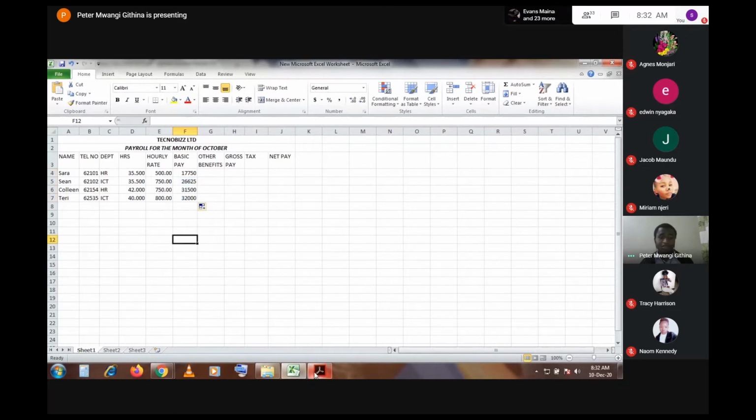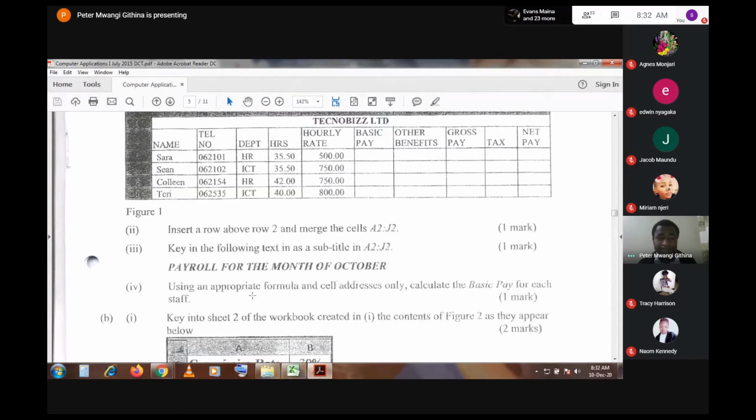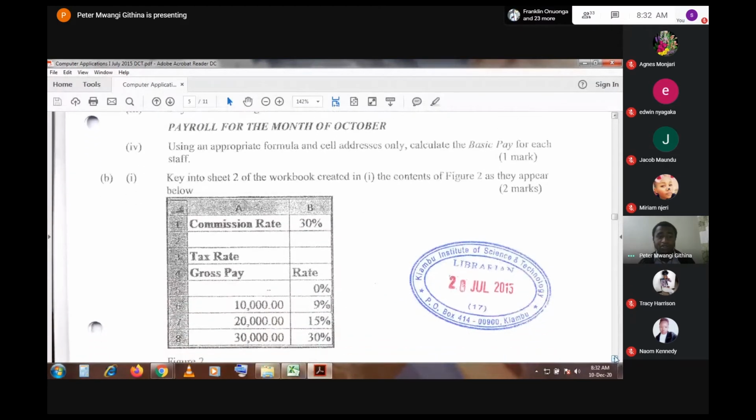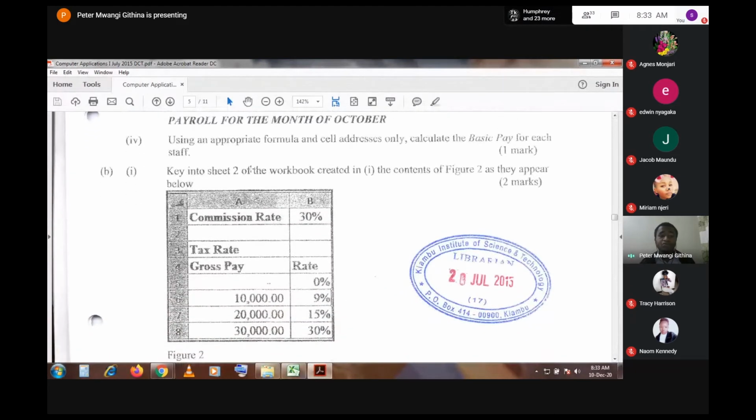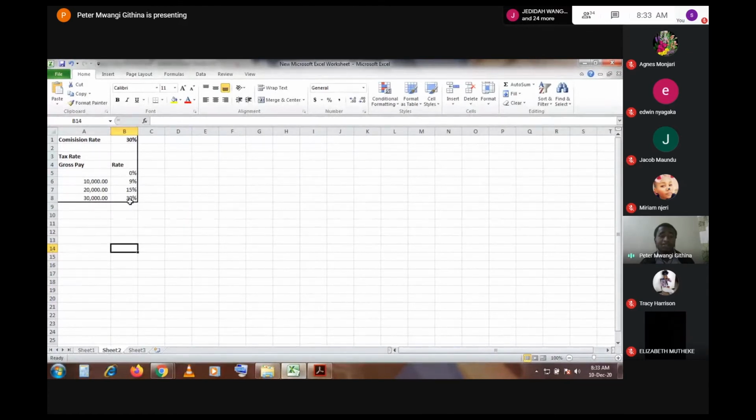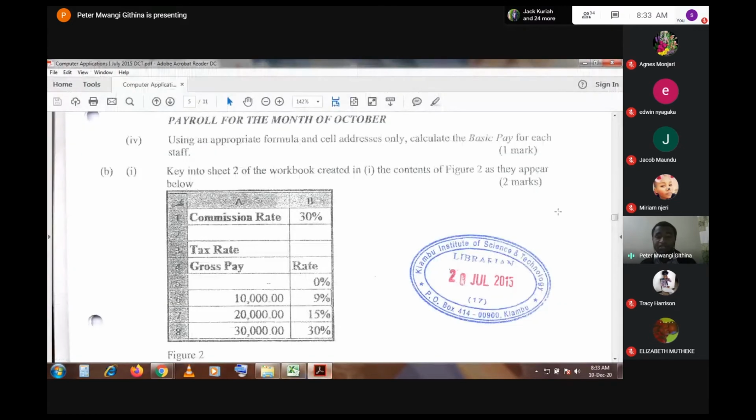That's it. The other question is, key into sheet 2 of the workbook created in 1 the content of figure 2 as they appear below. I have done that. So sheet 2, that is sheet 2. Iko na hiyo. So I've already done that. Okay, let me just continue.